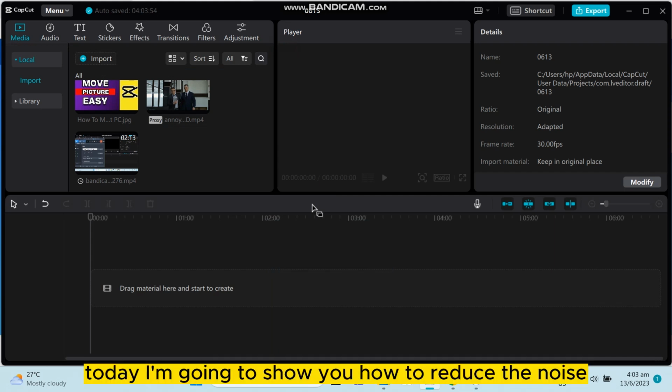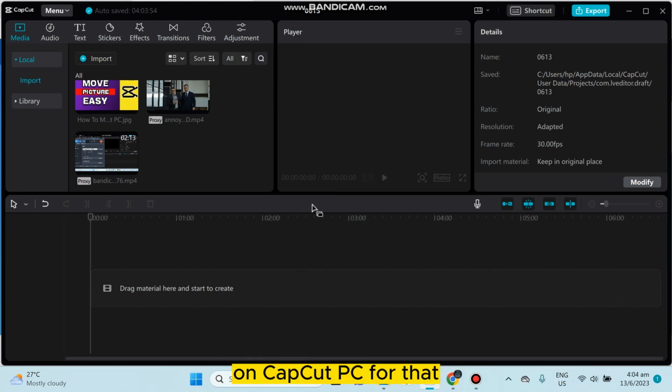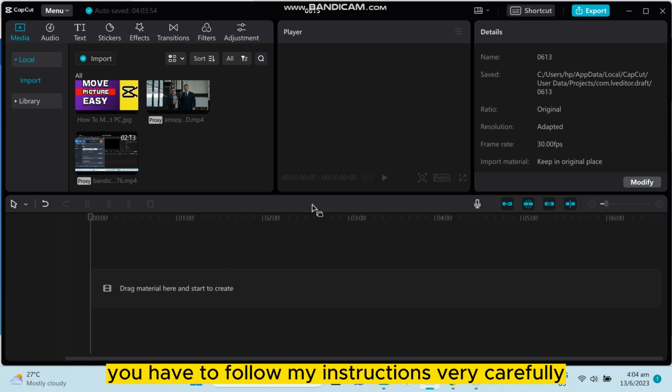Today I'm gonna show you how to reduce the noise on CapCut PC. For that you have to follow my instructions very carefully.